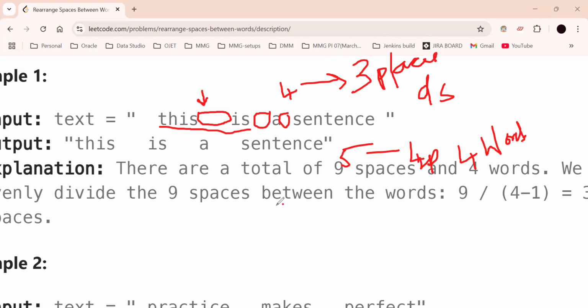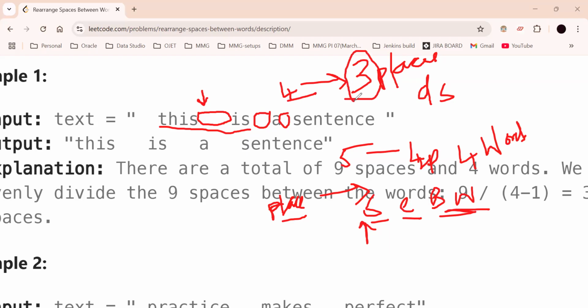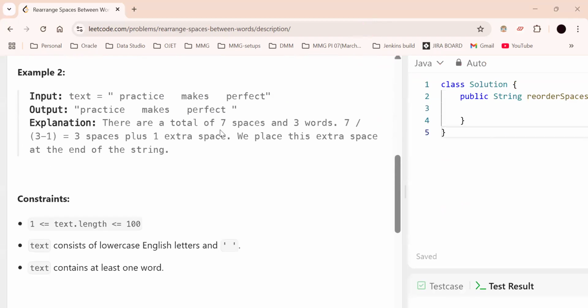Because we should place the spaces equally between the words. So whenever it is between, that's the reason. Whenever there are 4 words, there are 3 places in between. I hope the question is clear now. Right, let's go to the next example.